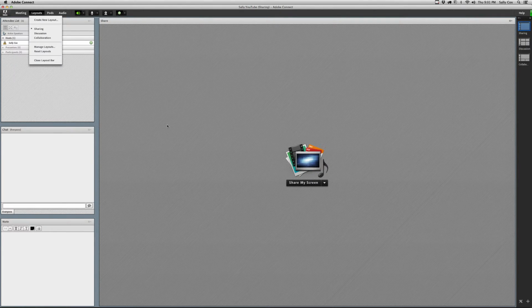The next thing I just want to talk about here briefly are the different types of pods you can have, and we'll go into more detail in a future movie. So I talked about the attendee list. You can also have chat pods, and those are listed up here under pods, chat. This is a brand new room. I just opened it, so there are no other ones listed here. But if I had different chats for different layouts or different things going on in different chats, I can have multiple ones in here. Down here is a note pod where you can collaborate and take notes.